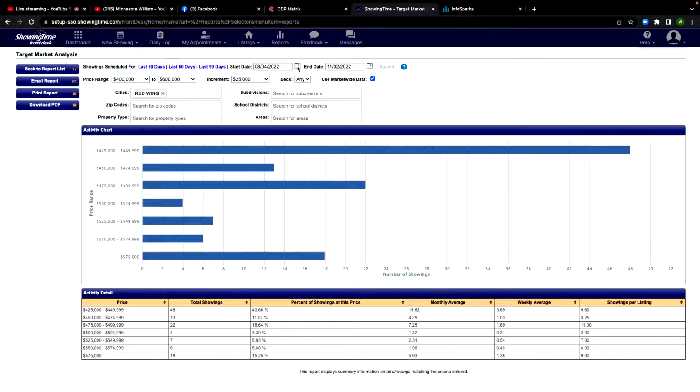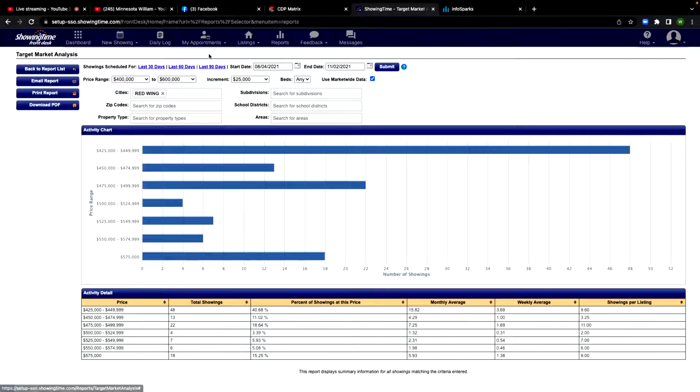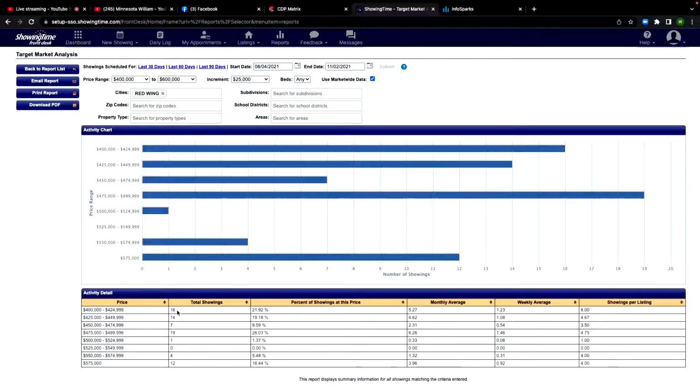All right, let's still go from August 4th of 2021. Bring this back to November 2nd, 2021. That's a 90-day window. Submit. Take a mental note. 48, 13, 22. 16, 14, 7. Are you kidding me?